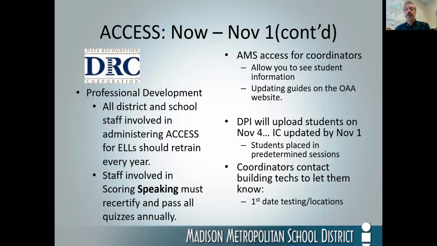Why November 1st? This is a critical date. So again, student information, the most critical part is to ensure that student information is uploaded correctly into OASIS, because we have to make sure that IC is correct by November 1st. On the 4th of November, DPI will upload that. On the 5th of November, all the students will appear in WIDA AMS. So it's going to happen very quickly. They will be in sessions already, as those of you that have experienced this know, we'll be ready to roll. So it's critical that between now and November 1st, we take care of this.